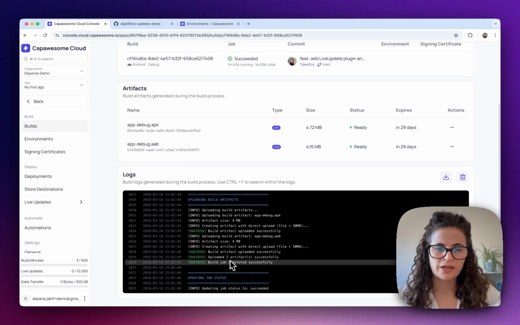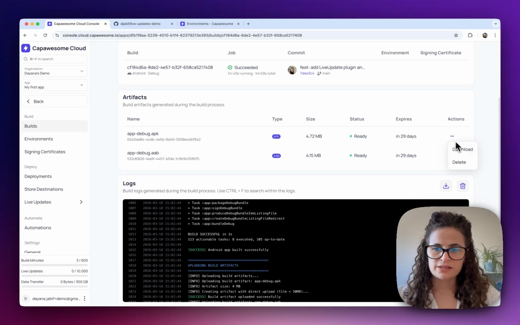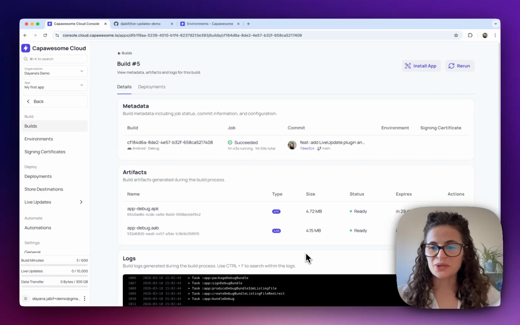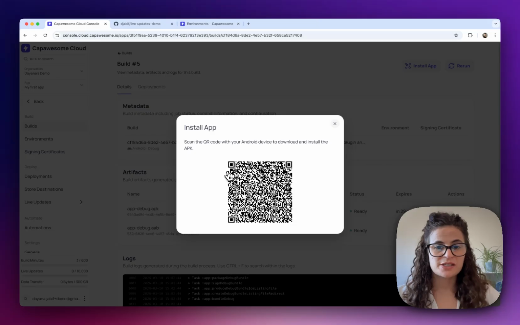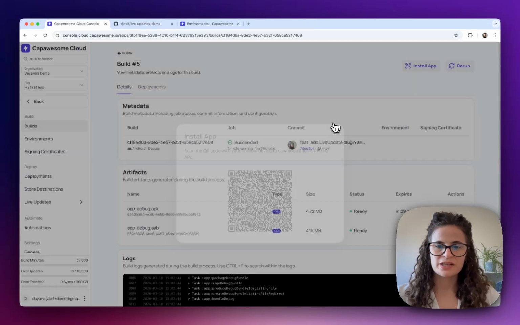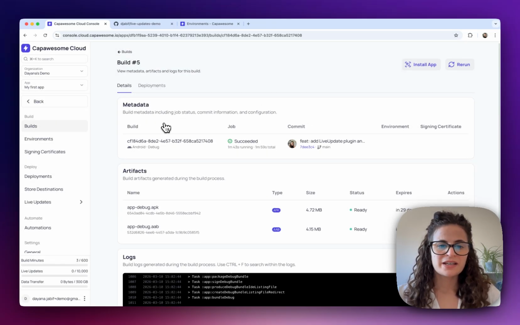And that's all. The build process was successful, and we have our two artifacts, the APK and the AAB files. You can download them here. And a very cool feature is that you can click here and you will get a QR code that you can scan with your Android device, and you will get the app installed in your phone. So that was all for the Android build.